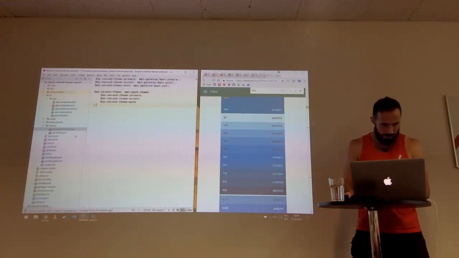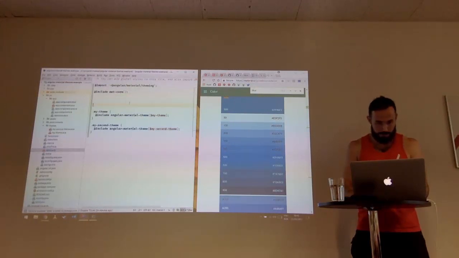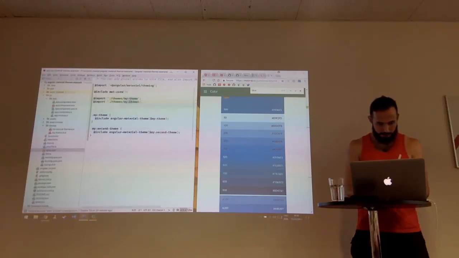And now we have to again import it, because then it will not work. So import, and go to themes and my theme, and go my second theme. And this should still work.